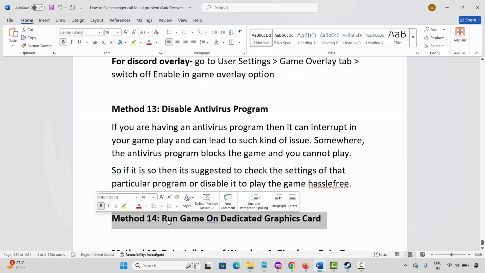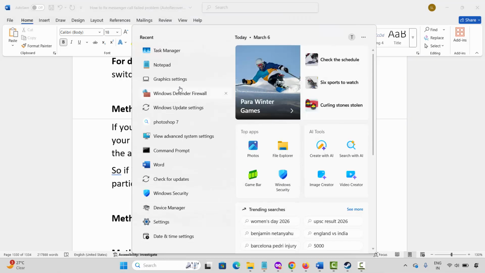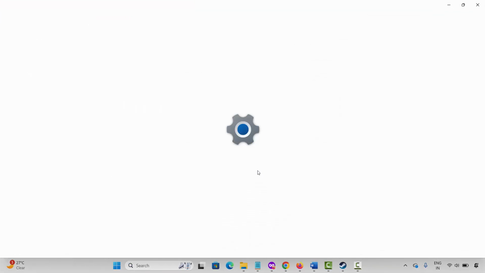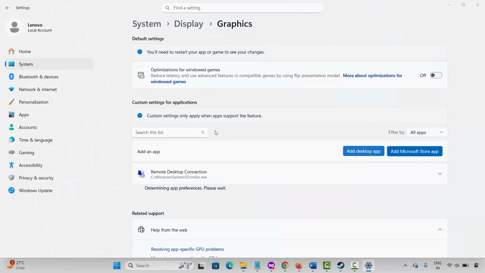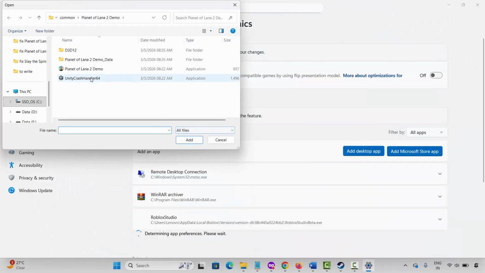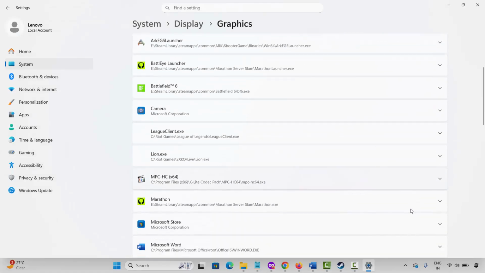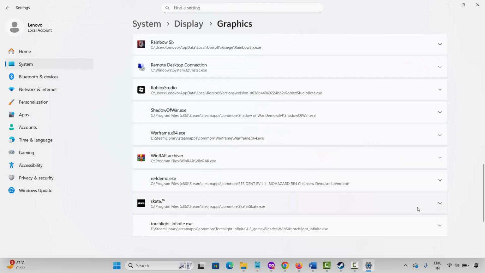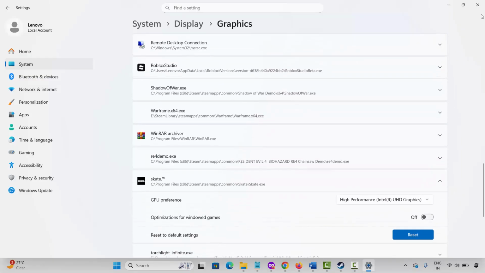Next method is to run game on dedicated graphics card. For that, go to the Windows search for graphics settings. Here you have to add your game to the list. So for that, click on add a desktop app, go to the game folder where your game has been installed, select the game application, add it to the list over here. Now after adding it, click on the arrow icon under GPU preference. You have to select high performance. After selecting high performance, launch the game and then check.